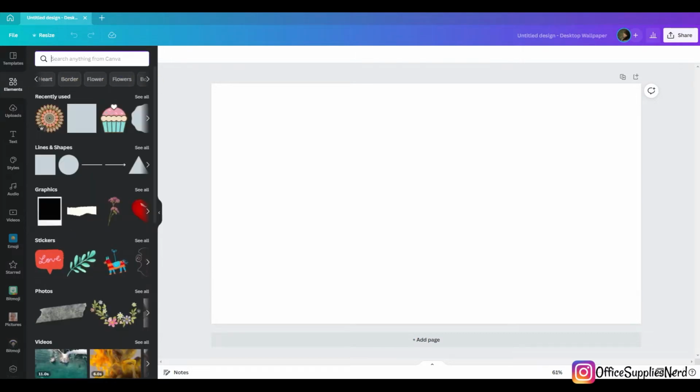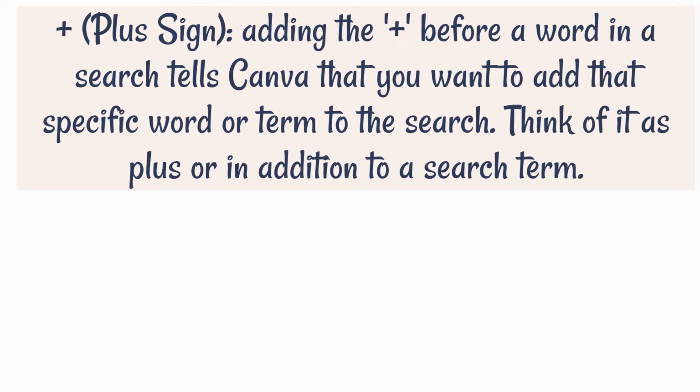So when you're doing a search, there are symbols you can use to make your search more effective. They're called special operators. And here's a quick rundown of those symbols that are effective in Canva. The plus sign. Adding the plus sign before a word in a search tells Canva that you want to add that specific term or word to the search. Think of it as a plus or in addition to a search term.